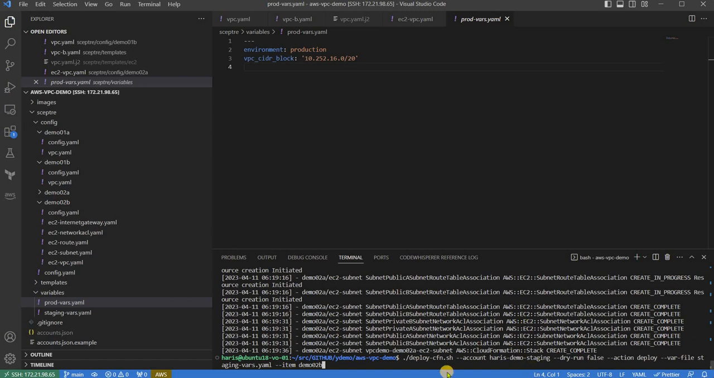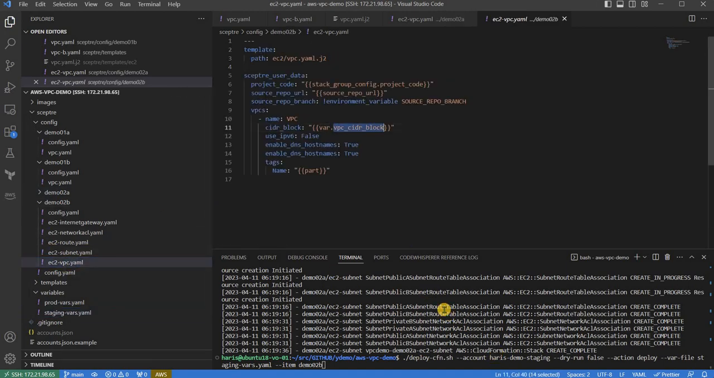Yeah, so let's start. As usual, invoking the script, specifying the account as Harris Demo Staging, dry run is false, action is deploy, and then I'm going to invoke that variable file called stagingfiles.yaml, which is this one, and the item is demo02b, which should be very similar to demo02a, except that the CIDR block is now parameterized. But instead of using the parameters feature of the configuration template, we're going to use the Jinja2 template.